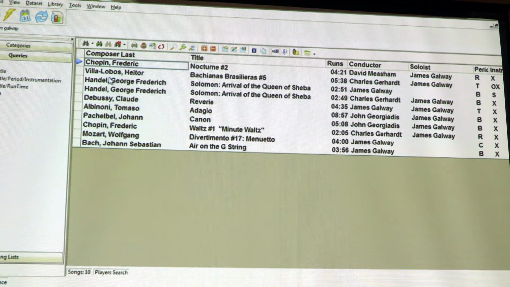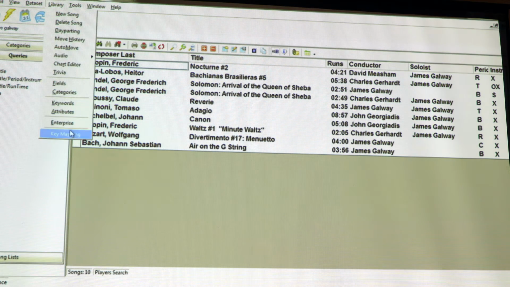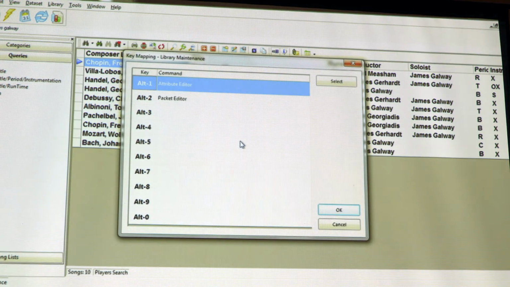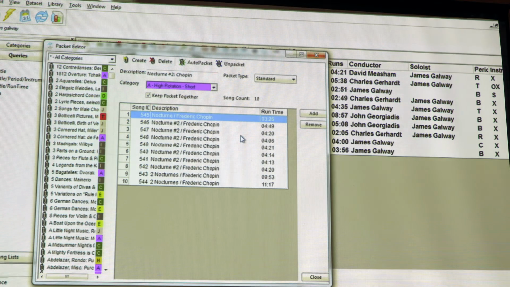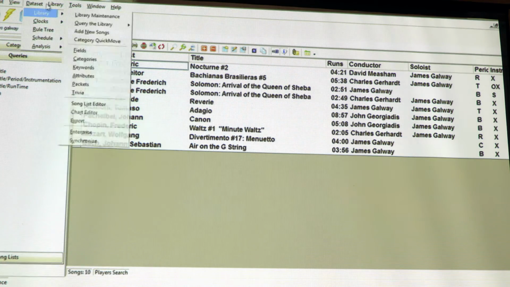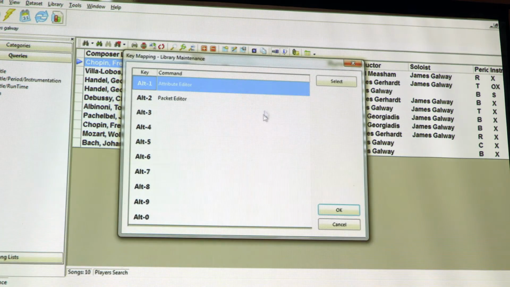And then the final thing I'd like to show you is in both the schedule editor and here in library maintenance. So I am currently in library maintenance. We have this new thing called key mapping. So are there functions that you do an awful lot? Key mapping will allow you to map a specific alt key to that function. So I've got Alt1 set to open the attribute editor. Alt2 is the packet editor. So Alt and the number 2, and kaboom, there it is. So if there's something that you use often that you would like to map, you're able to do that.